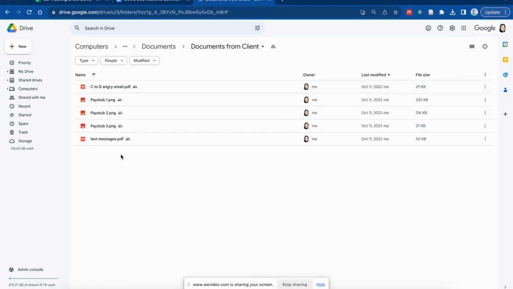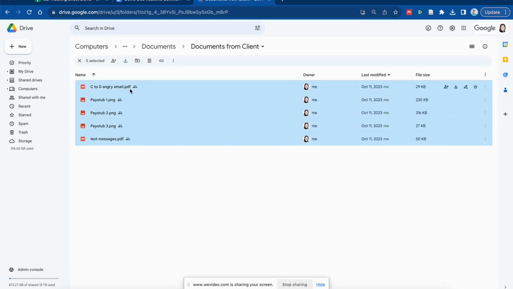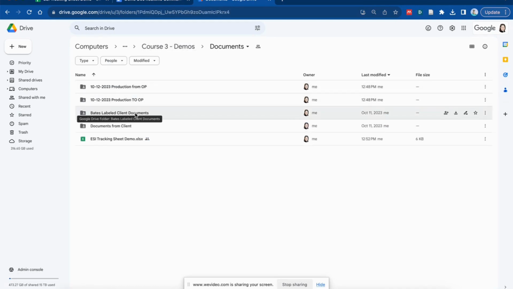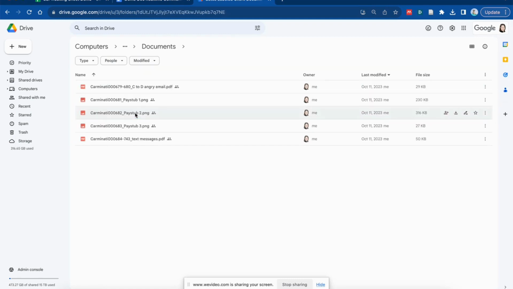All right. So what you will teach your paralegal to do, or you will do, is that you'll say, all right, well, these are the originals, right? Perfect. We're going to make a copy. We're going to go to documents. We're going to go into Bates labeled client documents, and we're going to save them in there and Bates label them, which I already did for the sake of brevity.